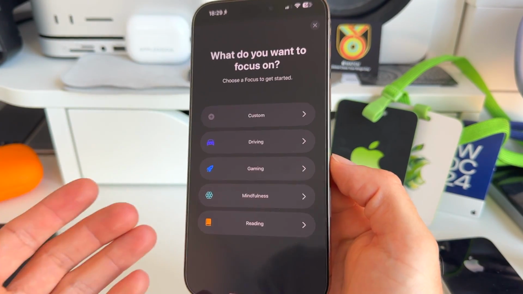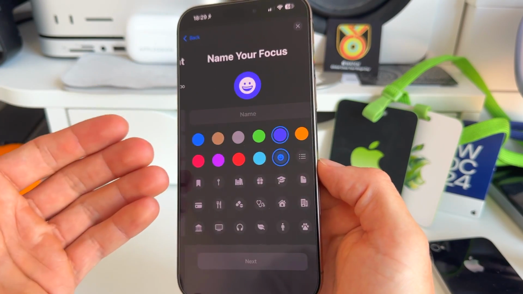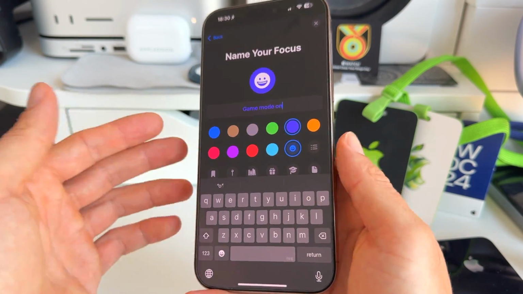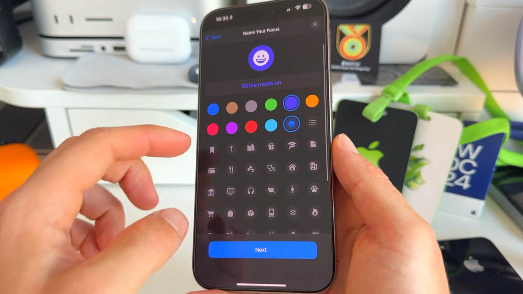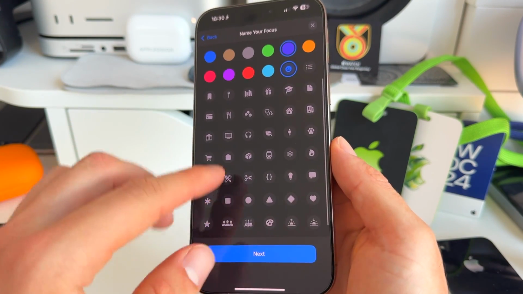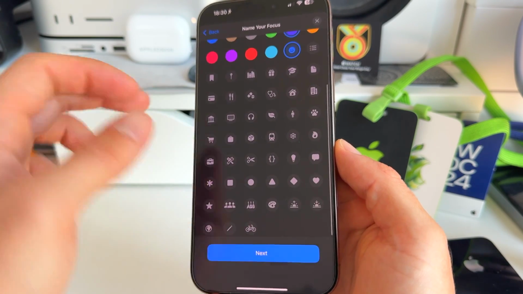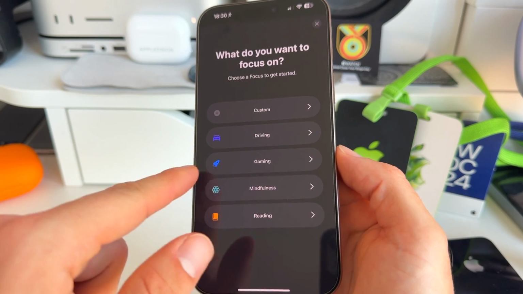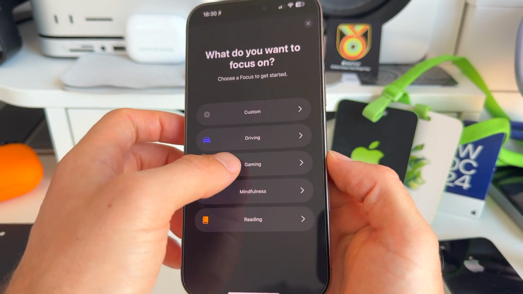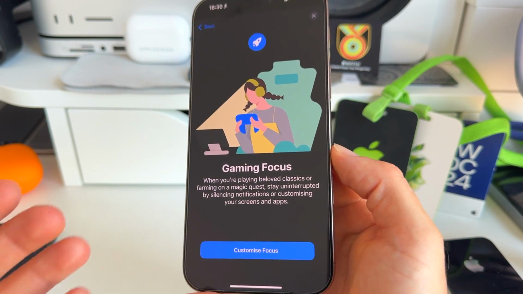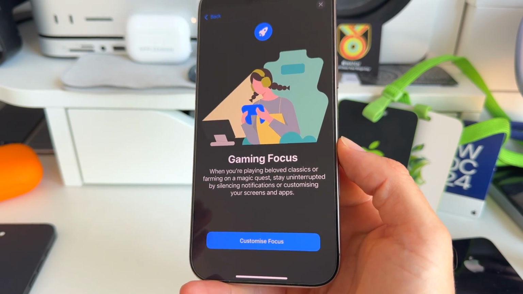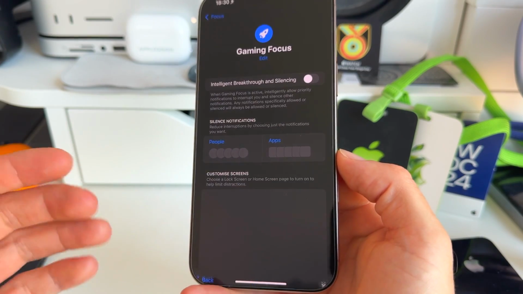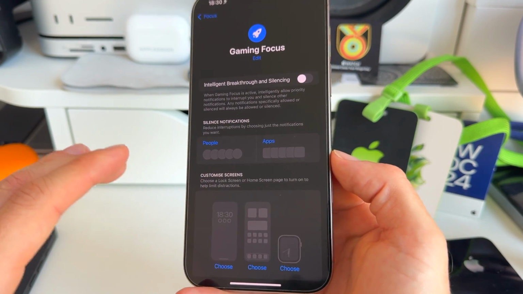There we go. Now you have the possibility to make a custom one, so you can make this game mode on. You can call this whatever you like, and then select one of the icons. So this is one of the ways you can do this, but sometimes there are also predefined focus modes. So for example, there is already one for gaming. Yeah, we can just select that one, and you can already have some pre-built focuses that Apple presents to you built in. You can see that later on, but it's not very important right now.